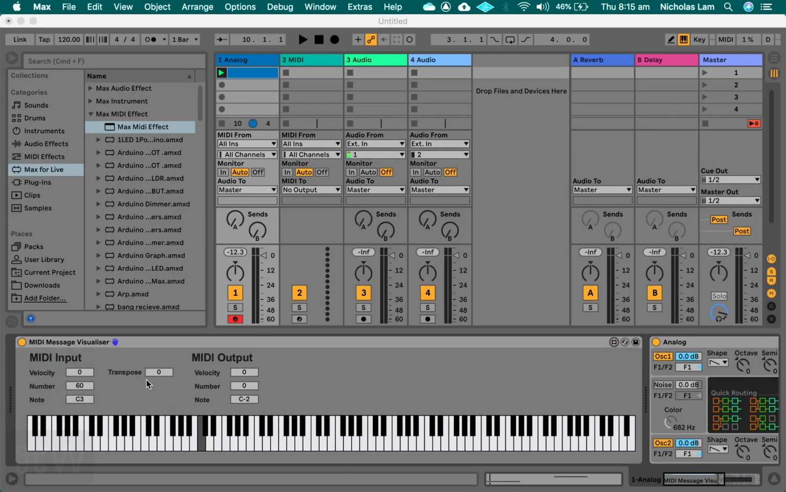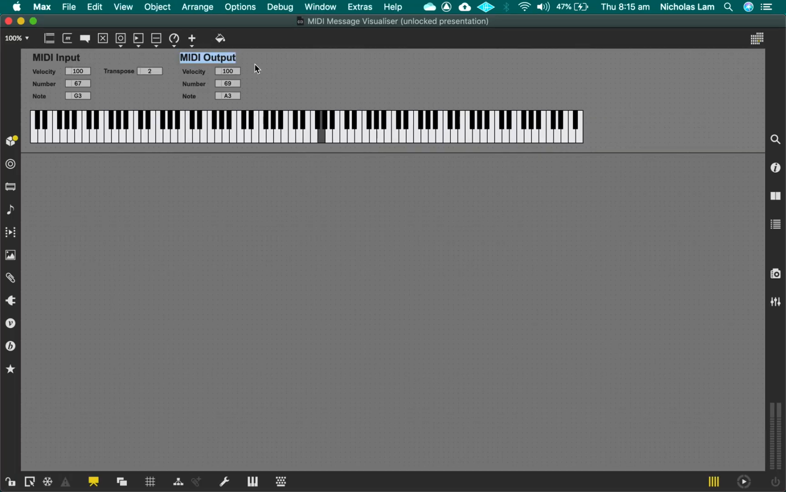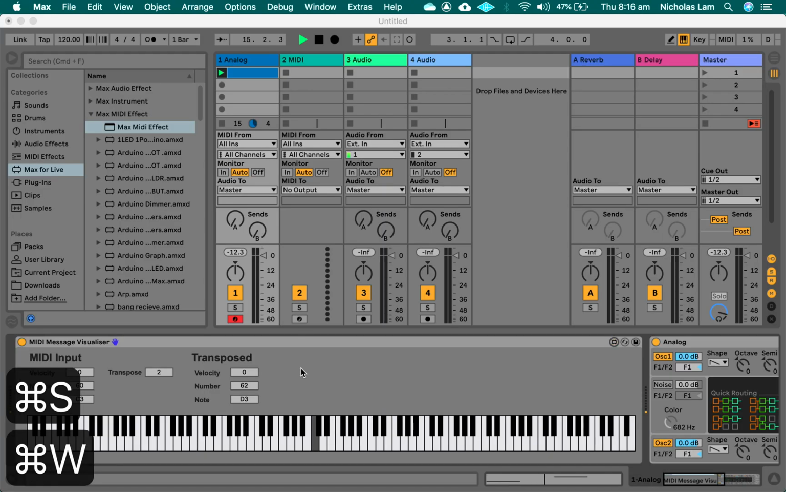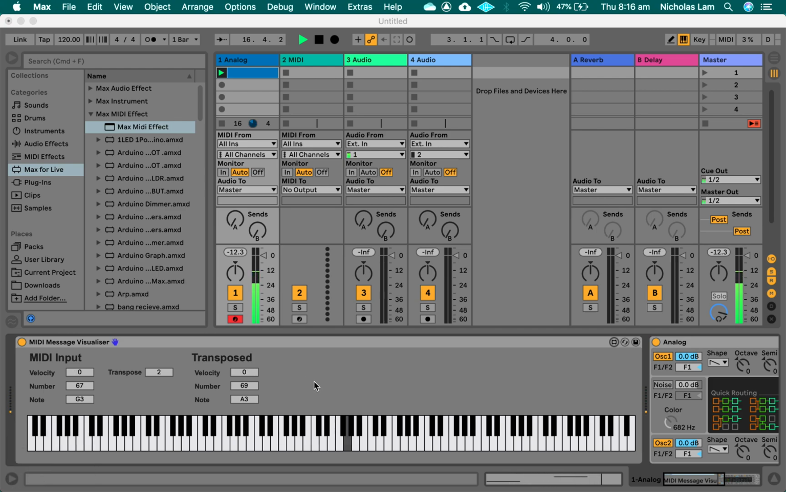And what I'm expecting now is these numbers here should be offset by this transposition. Here we go. Currently it says 60, 67, but if I add 2, great. So you can see the number or the note that's coming in is 60, and the note that comes out is +2, so 62. Great. Maybe rather than MIDI output, I could call this transposed or something. Again, you can kind of have a bit of a play with what you think would be the best name. Great, that's the first part. One more to go.